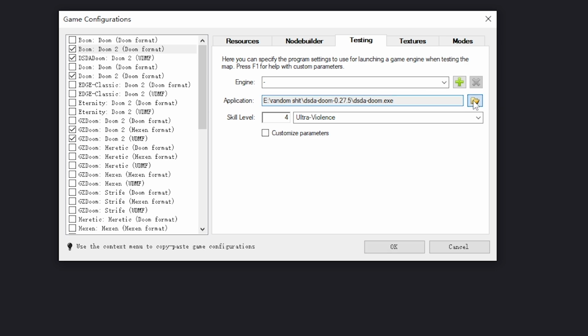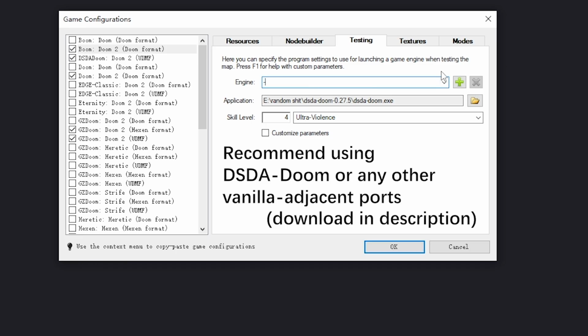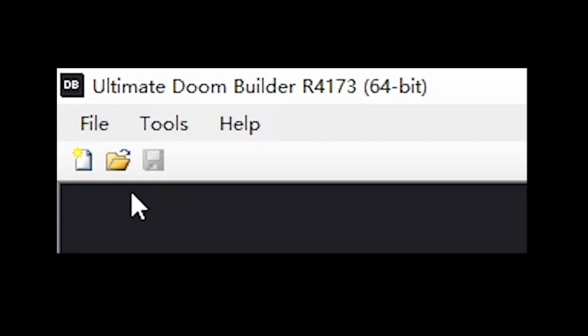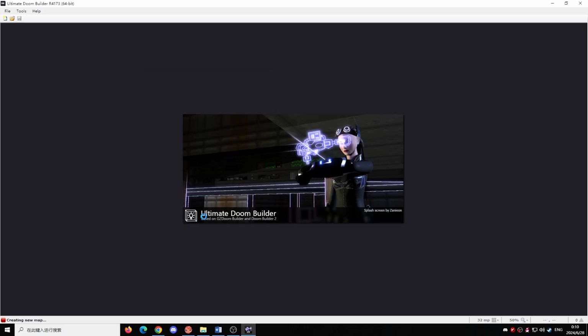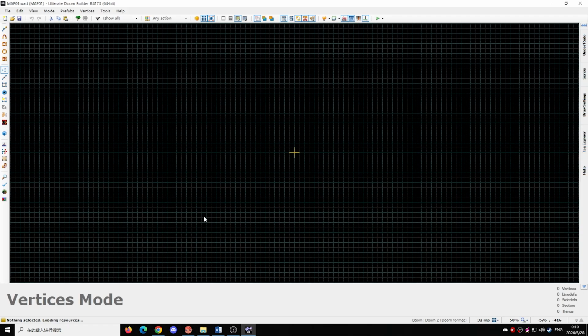Then turn to testing and add your preferred source port as the engine. This is needed to run your map. With the settings done, you can create your first map. Select Boom Doom 2 and input the level name. No need to do anything about resources at the moment, since Doom2.wad is now loaded by default.